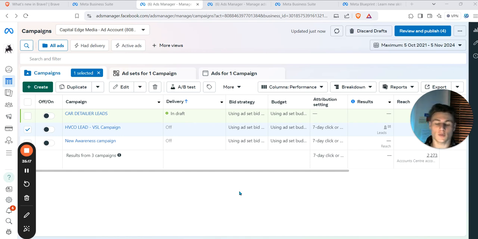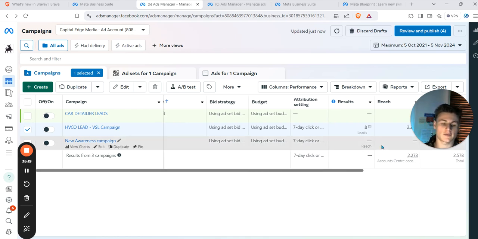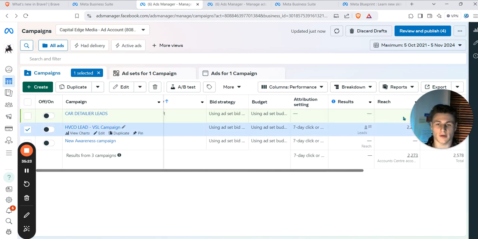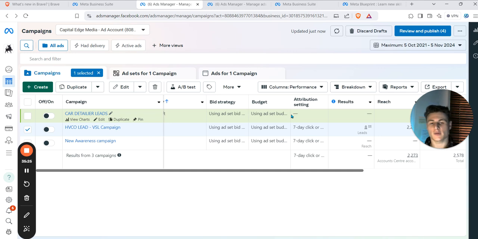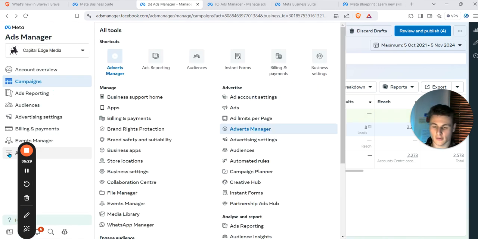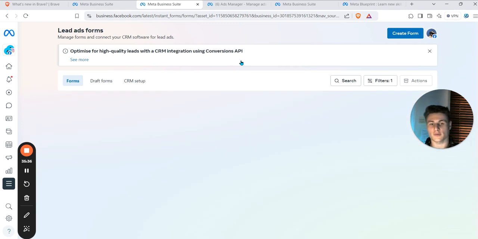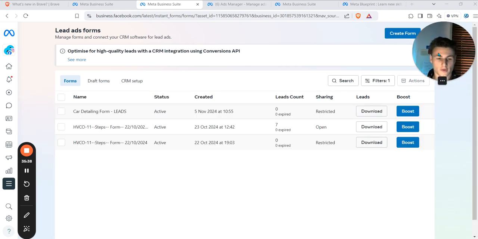Great. So to get our leads, usually what we tend to do is when our campaign is active, we'll be able to download them straight from here, straight from the ads manager. Now, if that's not the case and you stop running the campaign, you're going to head over to the tools. You're going to go over to instant forms. This will take you to a page that has access to all the instant forms you've created. It will also allow you to boost the ad, but also download the results.